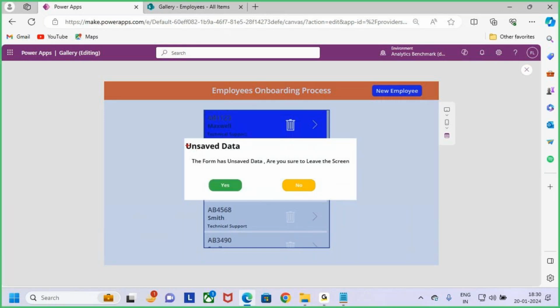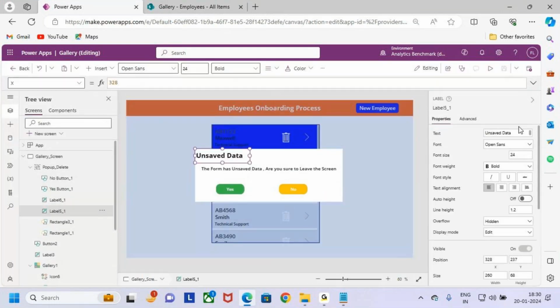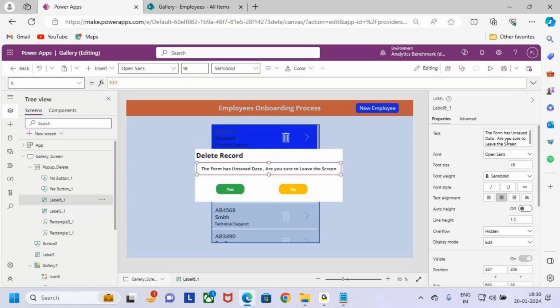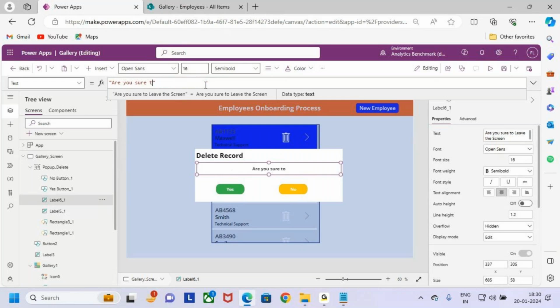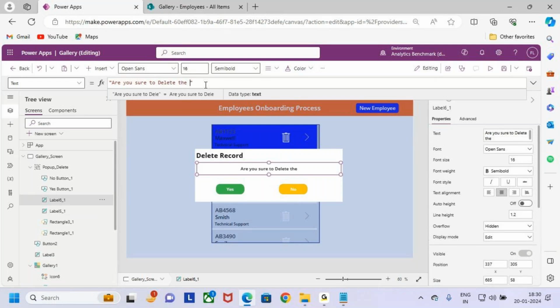Now I want to change the text here. It says unsaved data. Let me change it to delete record. This pop-up is for deleting the record, guys. Let me change that header to delete record, and also change the body to: Are you sure to delete the record?